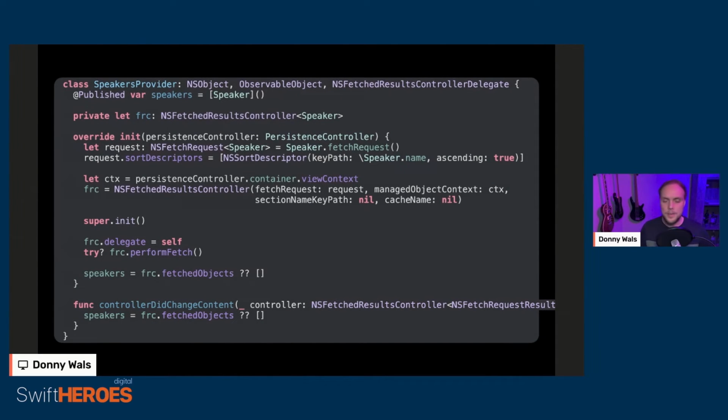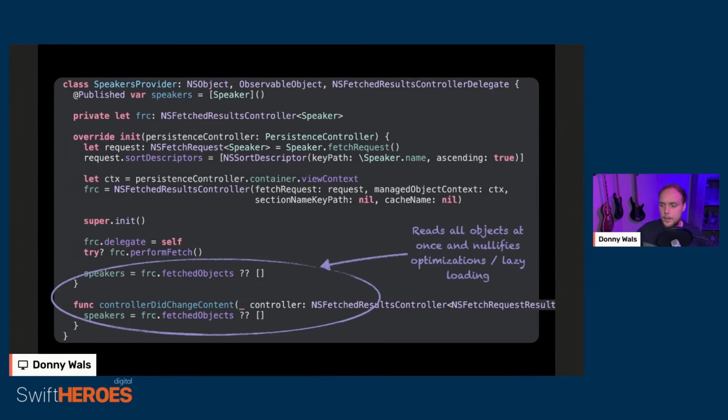Right. And again, I don't know if this is the best idea, because there's a few things that I sacrifice here. One of them is I read all of the objects from my fetch results controller at once. What that means is that Core Data is going to load all of my objects into memory. And normally it would not do this. It would try to postpone actually loading an object into memory for as long as possible. So when doing this, you basically throw a lot of optimization out the window. That could be fine for very small data sets, but for larger data sets, it could be a problem. And more importantly, this doesn't support sections. So that could be a problem too.